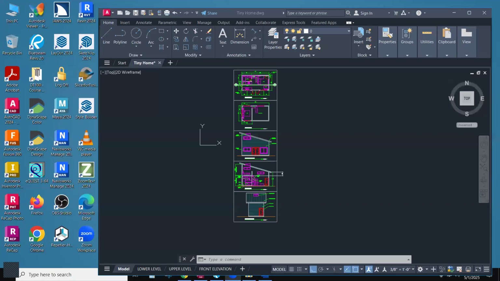Hi, class. So for this assignment, we are actually going to work in Revit. Revit is a building information modeling software, or BIM software. I'm going to create the exterior of the tiny home that I designed in Revit, or at least a simplified version of that.